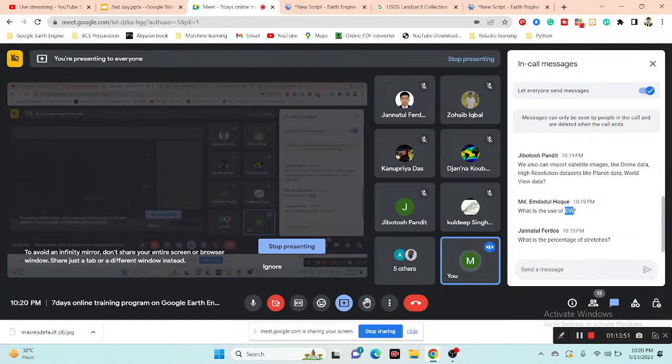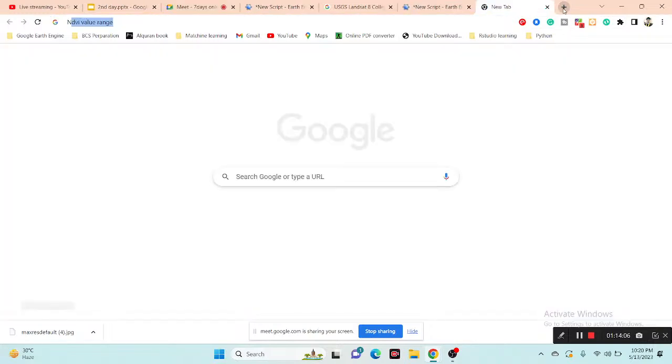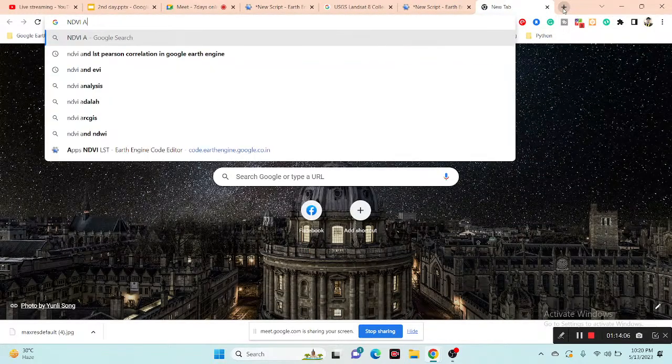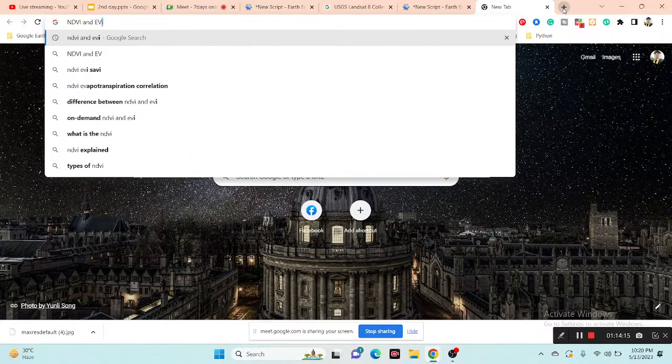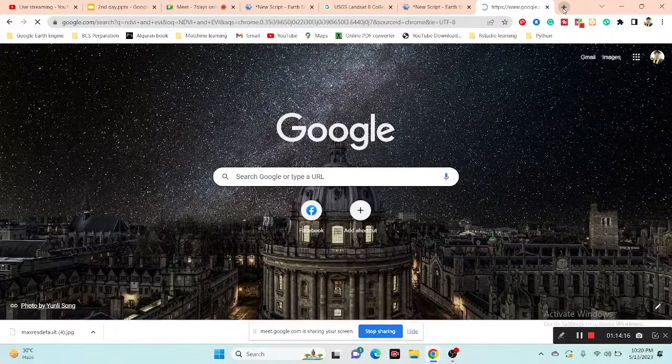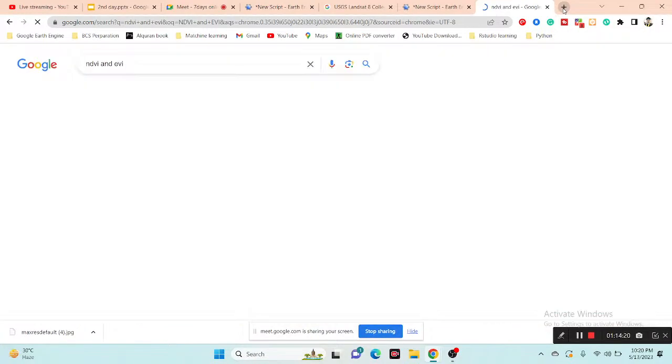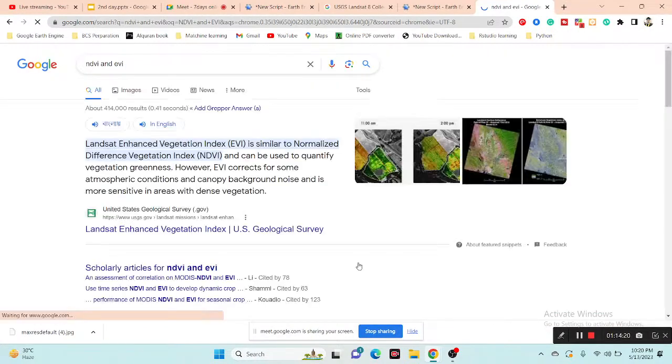EVI is the Enhanced Vegetation Index, and NDVI and EVI have some differences, but both quantify vegetation. Okay, you can simply search here on Google. I'll also try to show from here. Suppose NDVI and EVI. Yes, from this link we can get a better idea from the United States Geological Survey website.